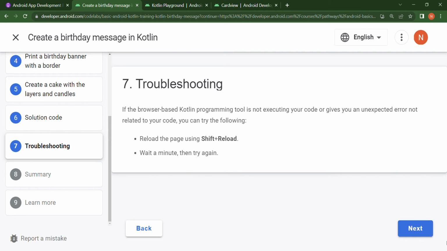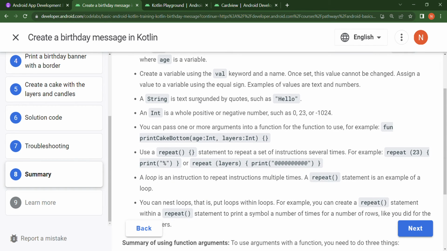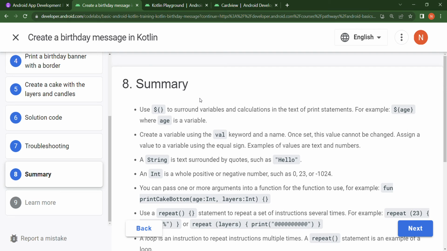Okay. Summary, what did we learn? We learned that using the $, curly braces surrounded by a variable, and calculations in the text print statement, for example, to print out the variable. Create a variable using val keyword and a name. Once set, this value cannot be changed. Assign the value to a string using the equal sign.